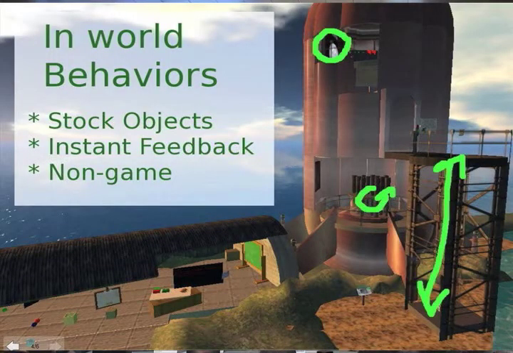You wind up with three parts. First, the in-world code, the in-world behaviors. These are three categories: stock objects that you just went out and bought, or picked up free in many cases, like that. Oh, I'm sorry.